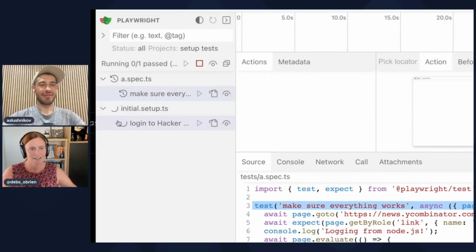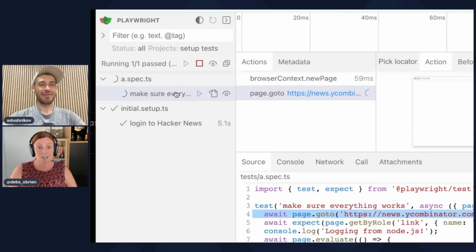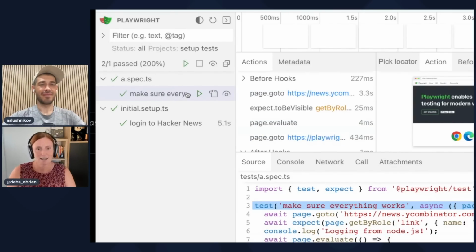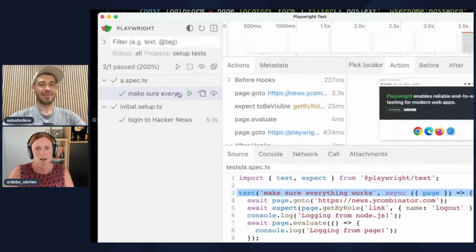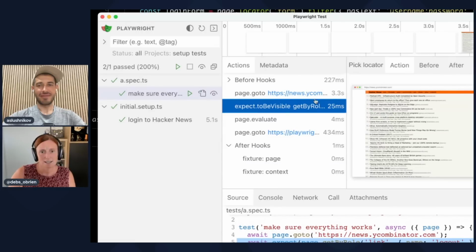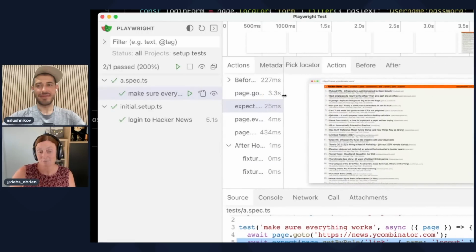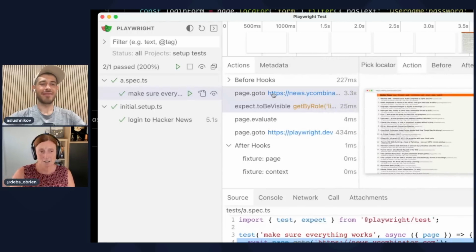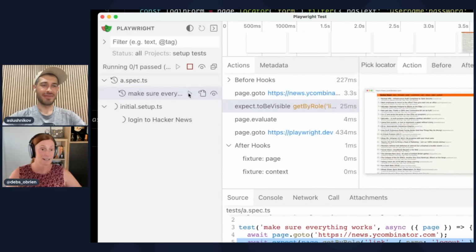Look, you see that running there? It's running that setup. It's logging into Hacker News. And once it's finished doing that, it's going to show us that a logout button, or logout text, is visible on the page, which we can see there. So that's cool. Basically, you just have to run that once, and it's going to run that setup.